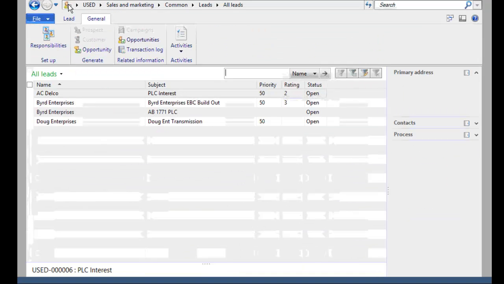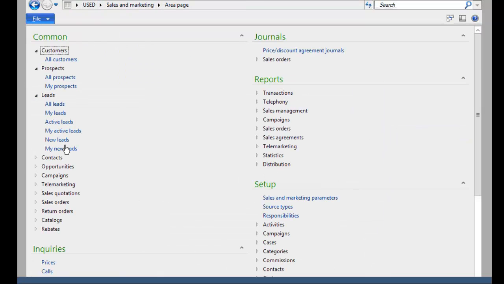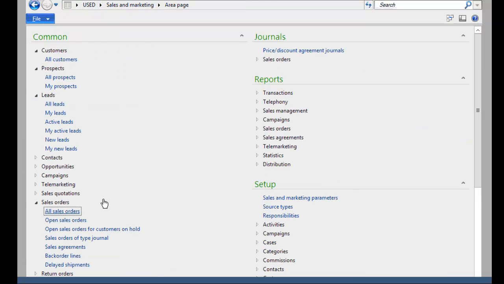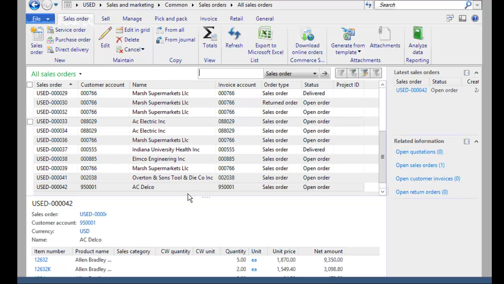And if I return over to the application and go down to my sales orders, I now have a sales order here for AC Delco for the 3 products that I had within the system. So I've gone through the entire process. I created a lead. I created an opportunity from the lead. I created a quotation and sent it out to the prospect. They agreed on it. I converted them over to a customer and created the sales order, and now everything's flowing through as if it was a normal sales order within the system.